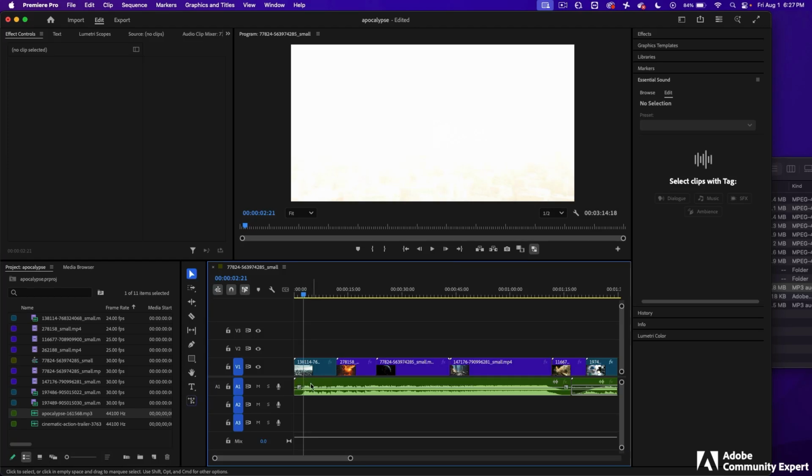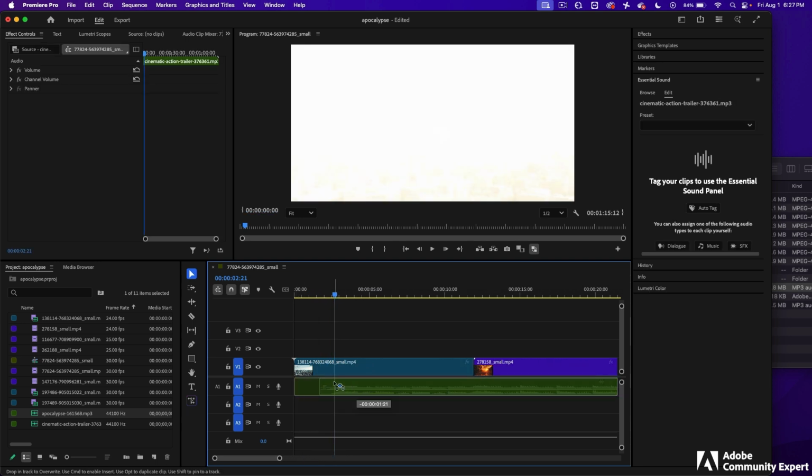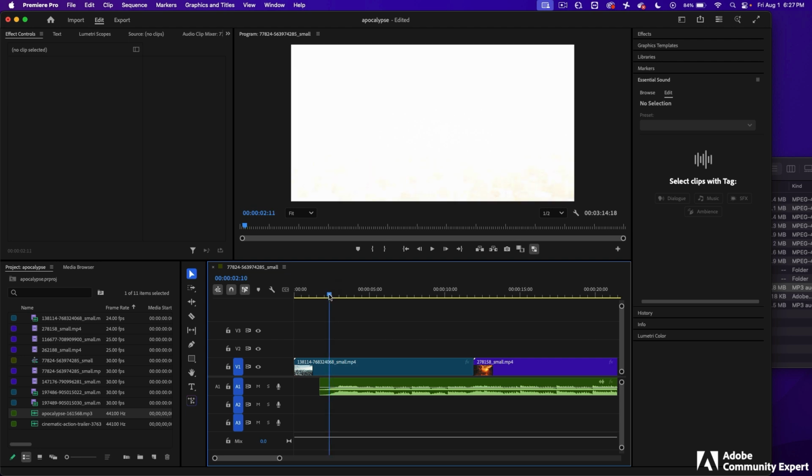So the music doesn't come in fast enough. I need to bring it to the left more. I'm going to zoom in and drag the music to the right so that I can move the music to the left. But I've got to find out where that music needs to start.